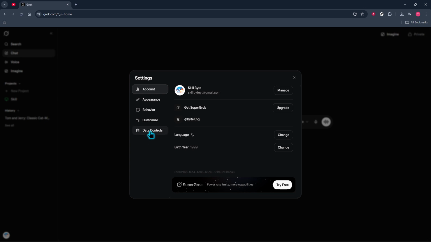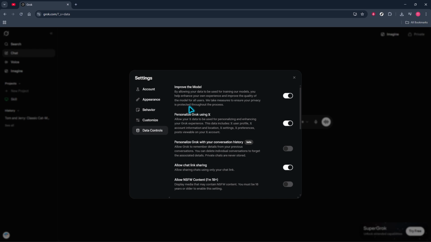Inside Settings, find and click Data Controls. This section centralizes features that govern what Grok can store and use to personalize your experience. It's designed to be straightforward so you always know what's on and what's off.